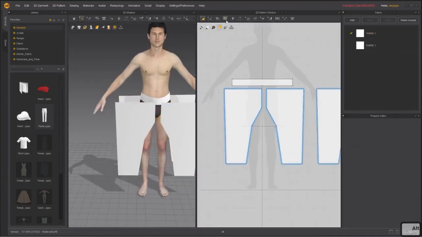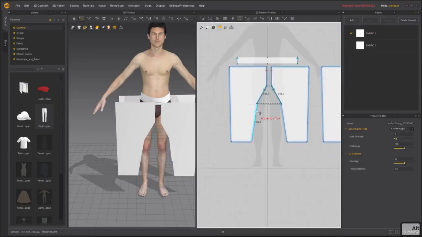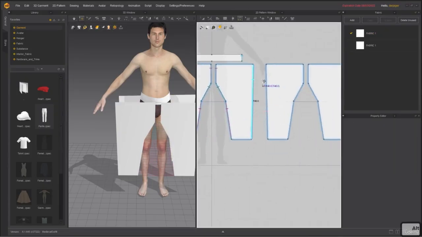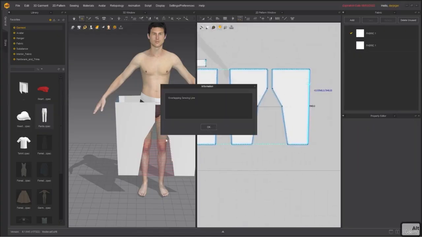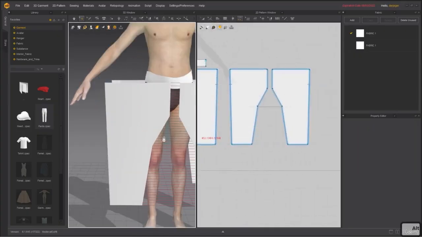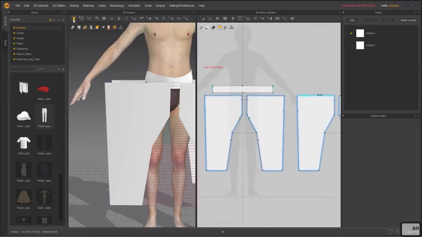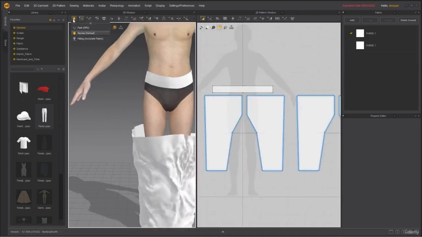And let's start stitching. So we're going to go to our segment sewing. We're going to go from here to here, from here to here, from here to here, from here to here, from here to here. Oh, it's already there because we're using symmetric pattern. I always forget about that one. And now if we simulate, as you can see, we get this.